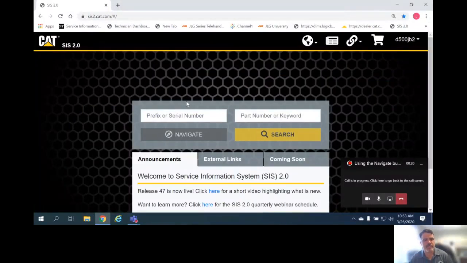Hello everybody, my name is Joe Bishop and I'd like to show you how to use the navigate button in SIS 2.0. In order to do that, I'm going to share my screen with you and I'm going to open up SIS 2.0.